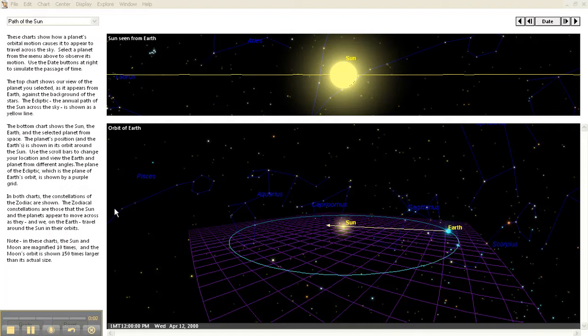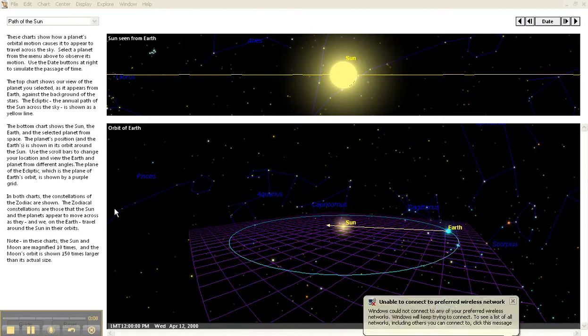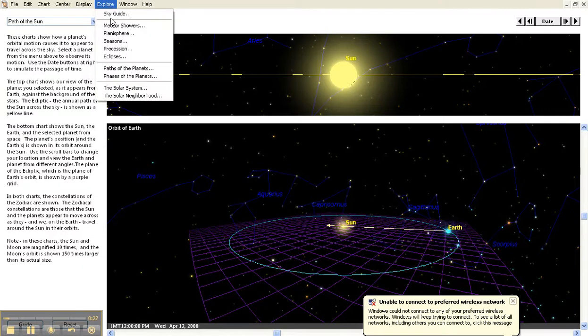This is a quick tutorial on how to work with part 1 of Voyager Skygazer activity number 6 over seasonal constellations. All right, we get to the paths of the planets option, which we found under the Explore option to the top here. Click that again. Paths of the planets.